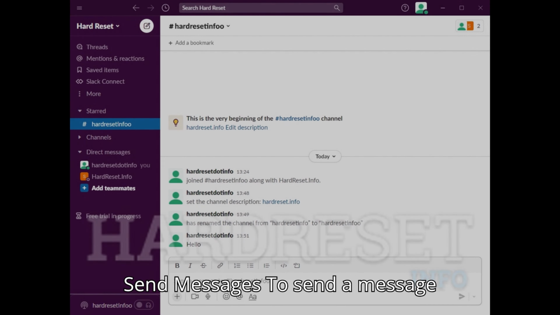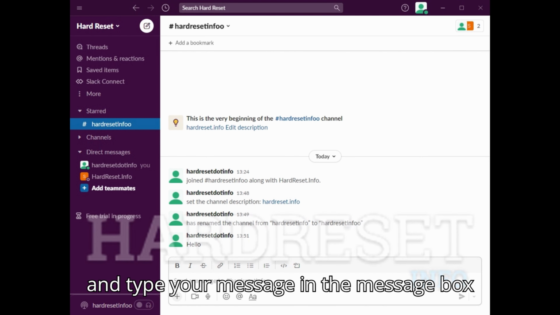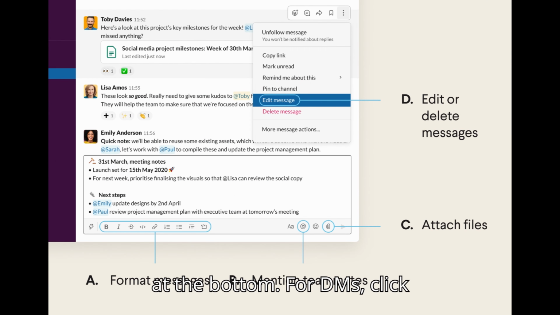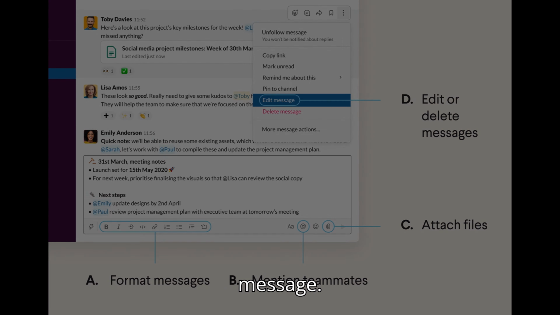Send messages. To send a message in a channel, click on the channel name and type your message in the message box at the bottom. For DMs, click on the team member's name and type your message.